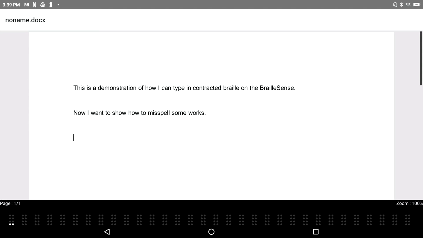The math editor is also only available in the word processor. Oops, let me backspace that letter out of there. And I'm going to bring up the math editor by pressing backspace with the letter M. Start Nemeth mode. And it says Start Nemeth mode.